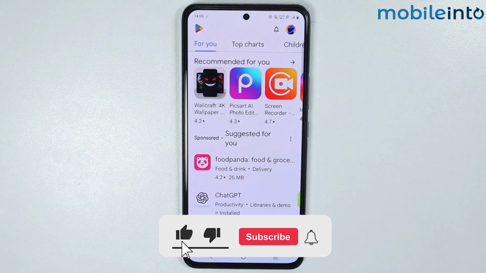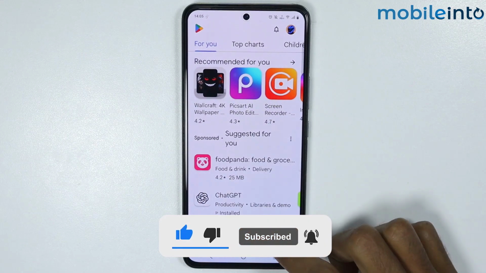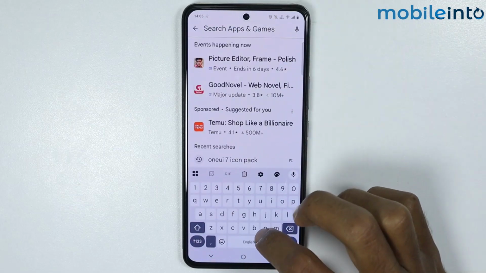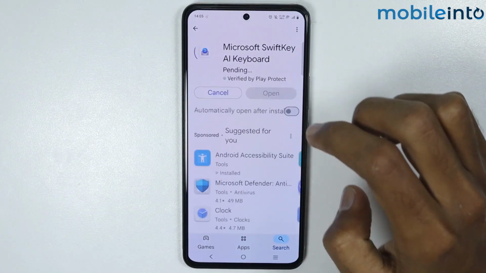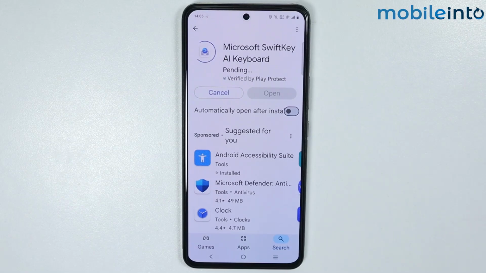Now from here, just download any keyboard on your smartphone. For an example, I will download Microsoft Keyboard. Now just download this app on your smartphone. It will take a few seconds to download the app on your smartphone.